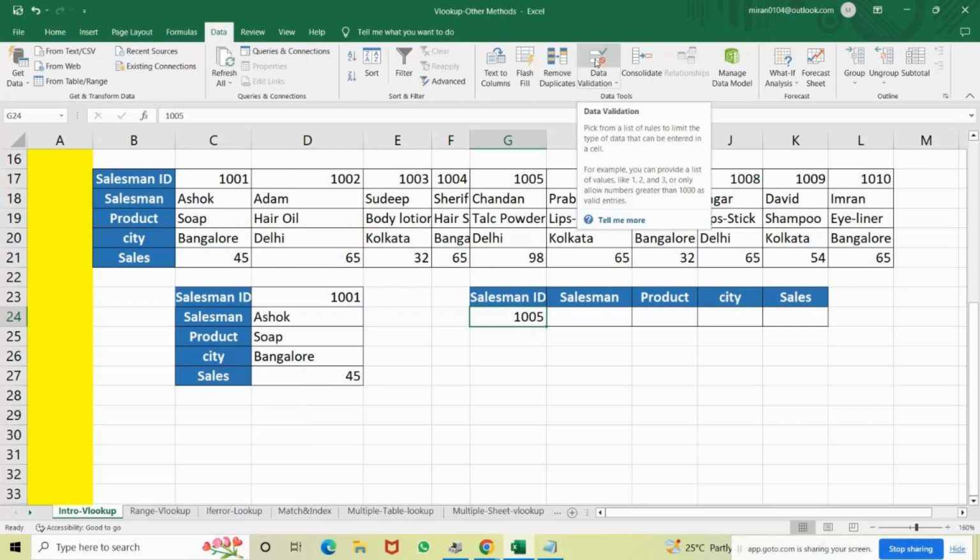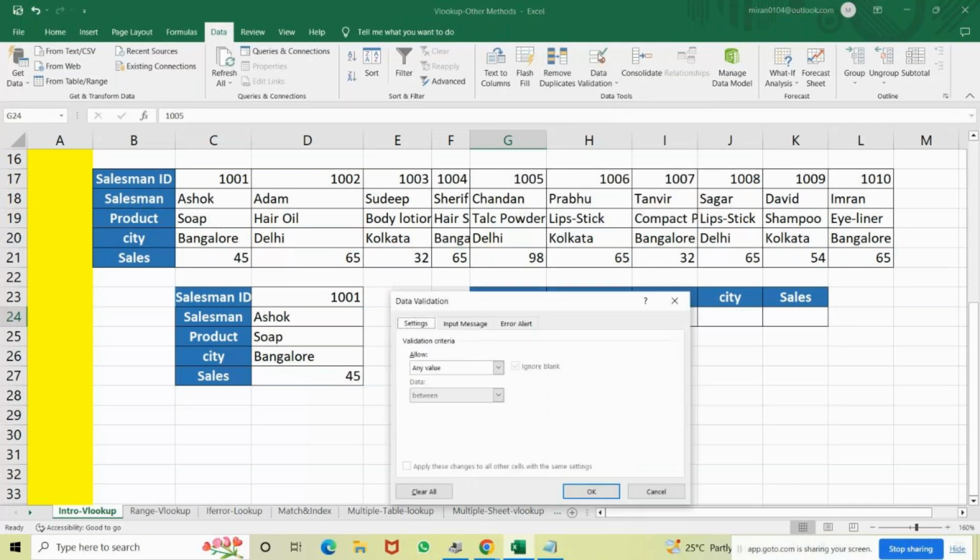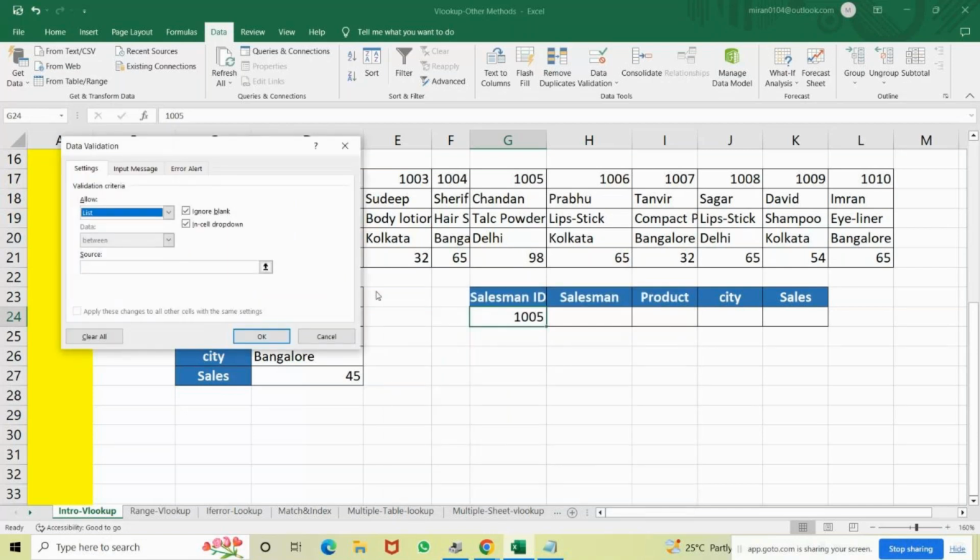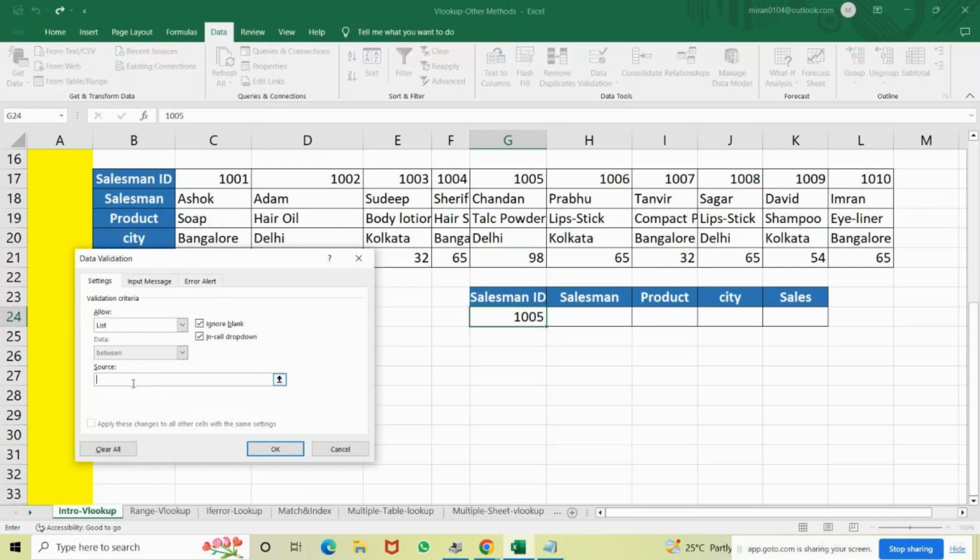So you have to select the symbol for data validation. It looks like this. Click on this. When you click on this, it will show you the data validation screen. Instead of any value, I'll select it as list. In allow, you have to select it as list. Now, where is my source? Source means where I have this list. What is the list I need? I need the list of ID numbers.